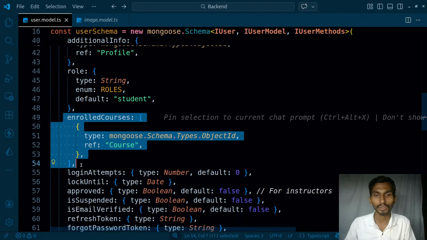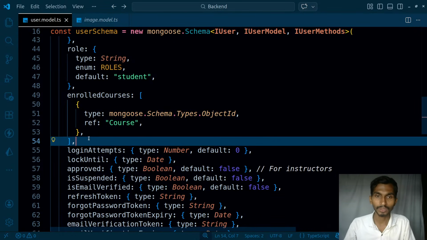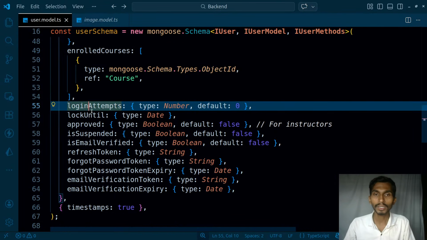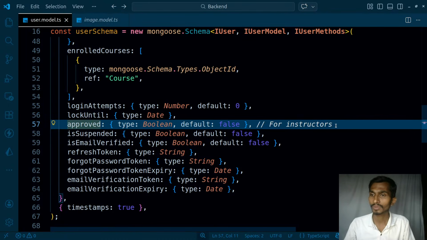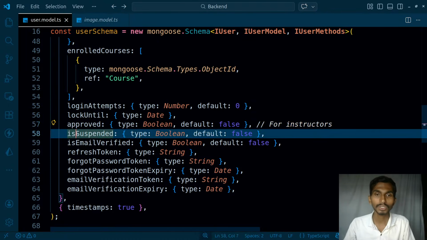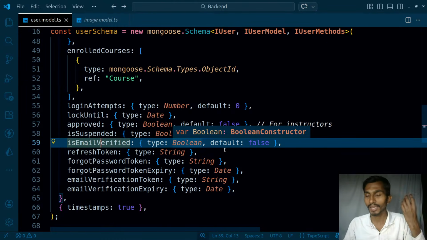Enrolled courses, all the courses that I'm enrolled in, are going to be here, and again that's going to be an array. Login attempts, it's going to be a number, by default 0. Lock until, it's going to be a date. Approved, whether it is approved, is only for the instructors. Is suspended, whether it has been suspended, by default false. Email verified, whether the email has been verified.